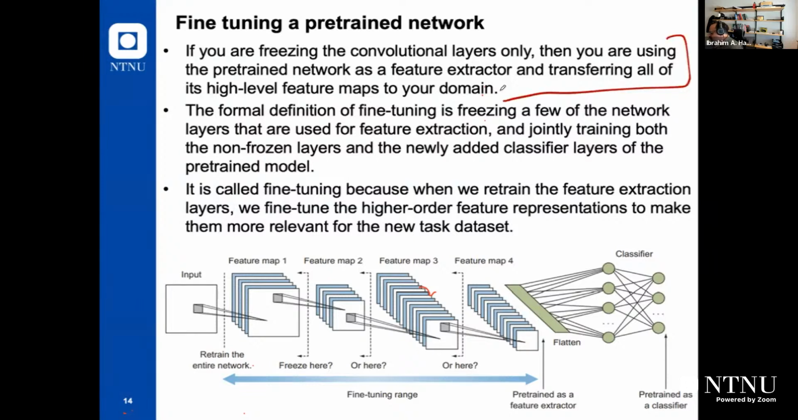And in this fine-tuning, we will freeze a few of the network layers that are used for feature extraction, and we will jointly train both the non-frozen layers and the newly added classifier layers of the pre-trained model. It's called fine-tuning because when we train the feature extraction layers, we fine-tune the higher order feature representations. You will try to fine-tune those high order feature representations to make them more relevant for the new task dataset. So maybe we will freeze the first, the second, the third, and we will go to the fourth, and we will unfreeze it, and then we will train it with my classifier.